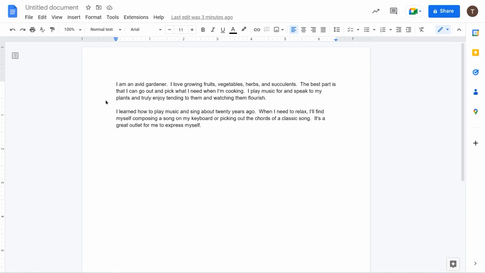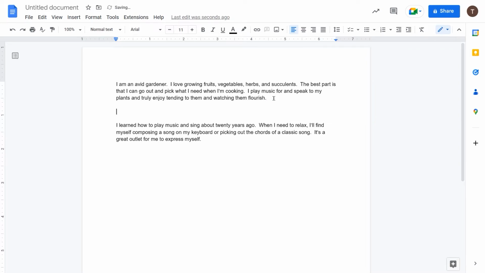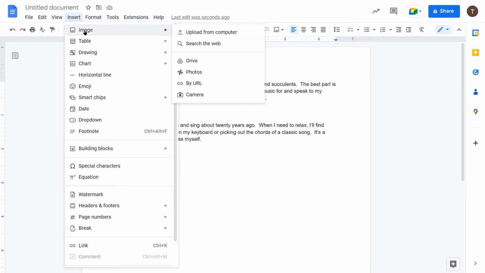Now we're going to add some images to our documents. And what I'm going to do is I'm going to click at the end of the first paragraph and press enter twice. And then I'm going to go up to the Insert menu, hover over Image, and you can see your choices. You can upload from your computer, you can search the web, you can go to images on Drive, in Photos, you can do it by URL, and you can get images from a camera here as well. So we're going to do Search the web.